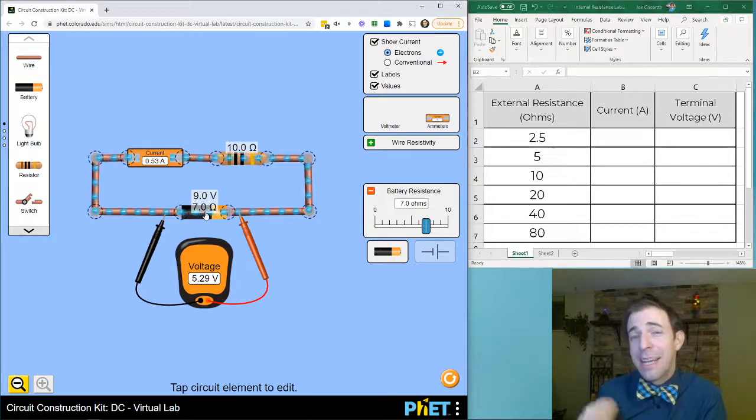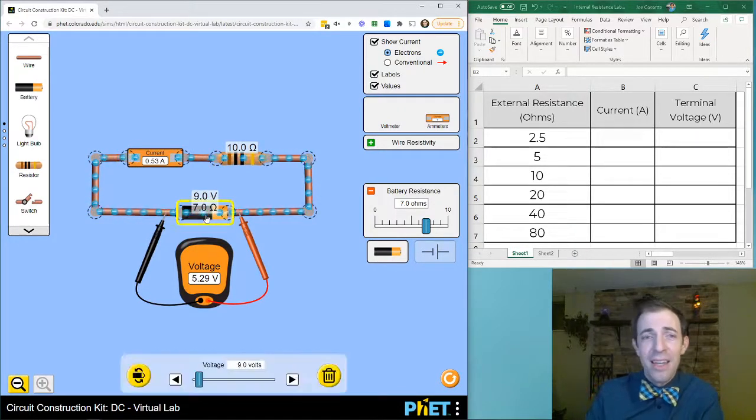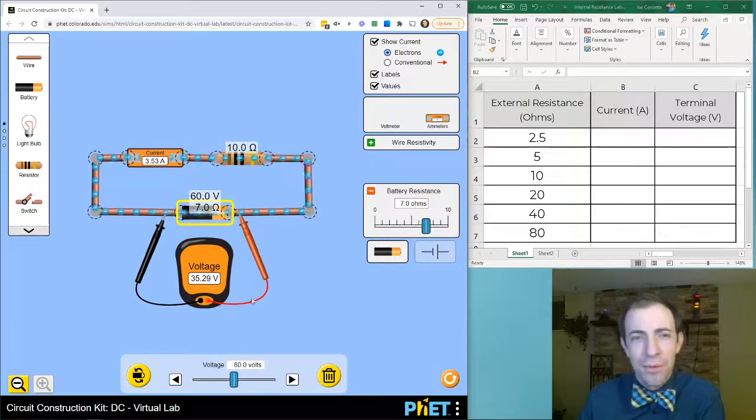Next, I'm going to change my EMF value for this battery. Right now it's set to the default of 9. You can choose anything between 1 and 120. For this demo, I'm going to choose 60 just to go through here.